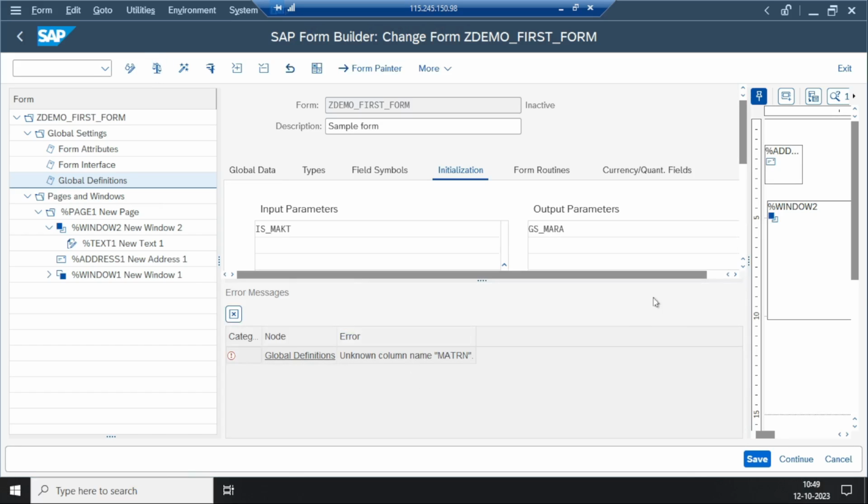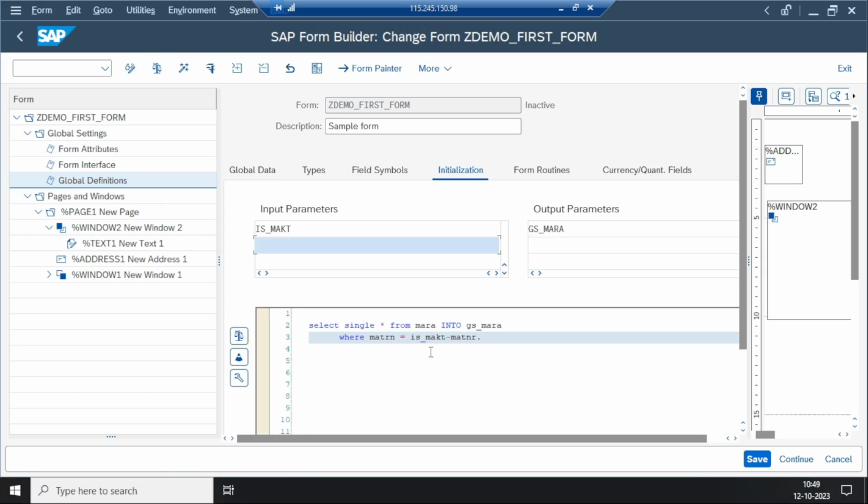Sir, write the where condition properly. MATNR, yeah. Okay, usually this spelling is not required.